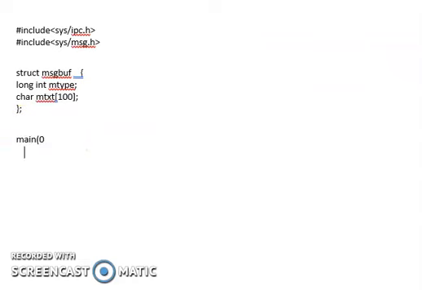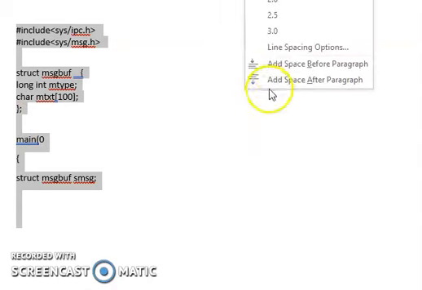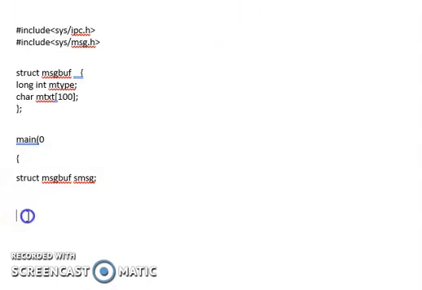Next, let us write our main. So I have to create a structure variable here. Because it is a server, the message sender is writing, so I take a variable called smsg. Now when I use msgget, if my msgget is successful, it will return me a message queue file descriptor, which is an integer number. So I go for declaring msgid, an identifier of that.